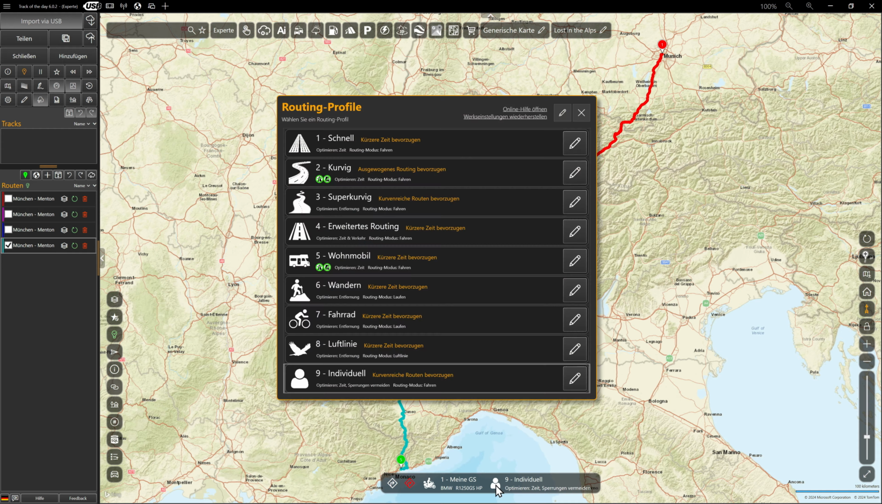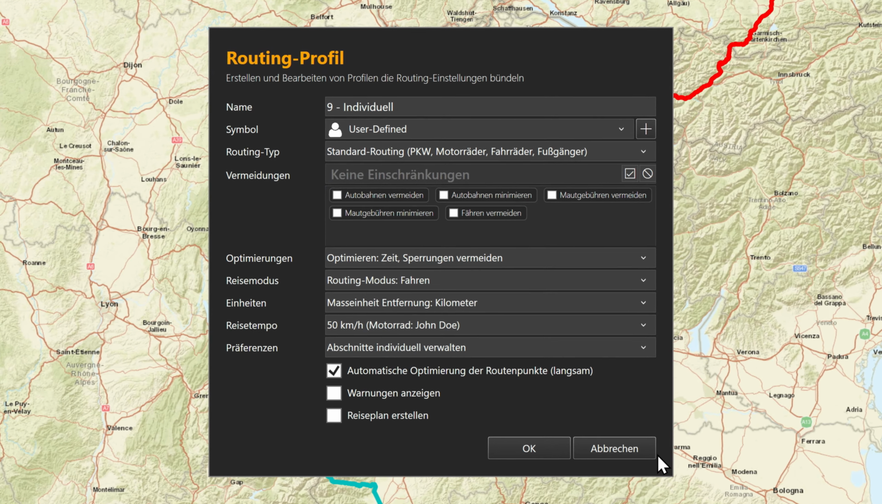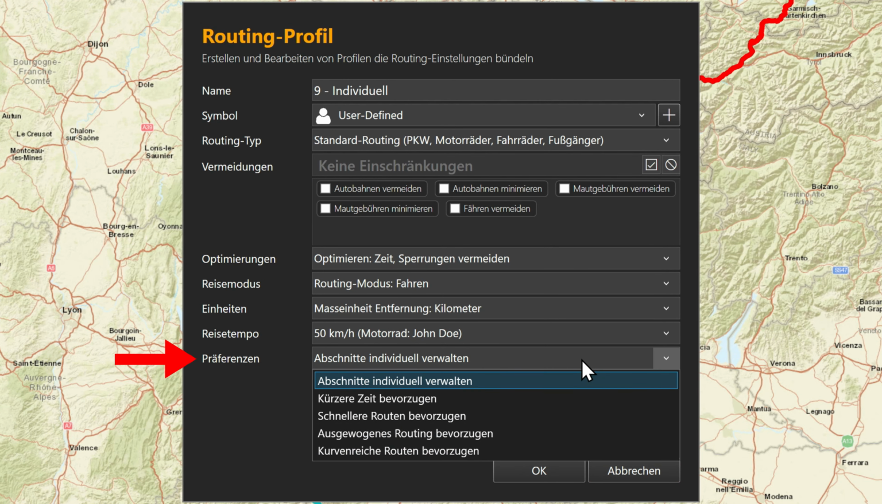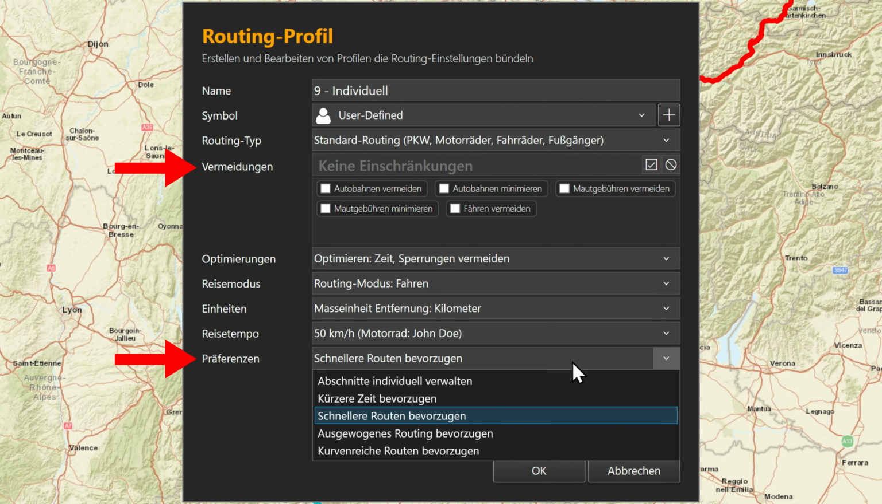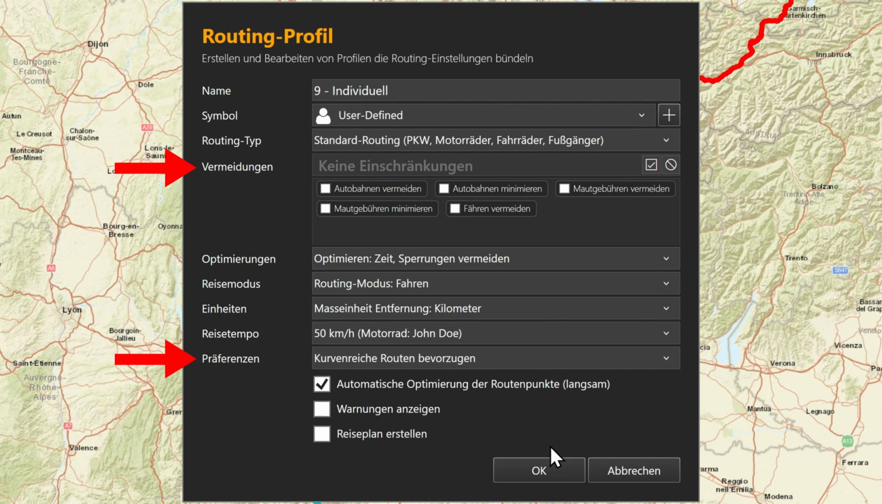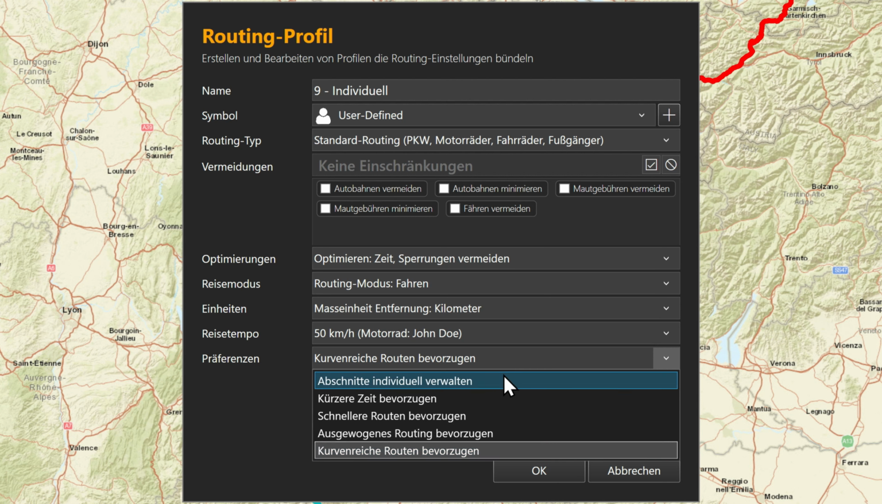In the routing profile you can set a preference. Each preference is one of the 4 possible variants. It must be noted that variants are only delivered if there are no restrictions such as avoid motorway. The list of preferences always has 5 elements. The top element is called Manage Sections Individually. If this entry is selected in the routing profile, up to 4 variants are delivered for each calculation of a section of a route. In the route editor, you can then choose what you like.